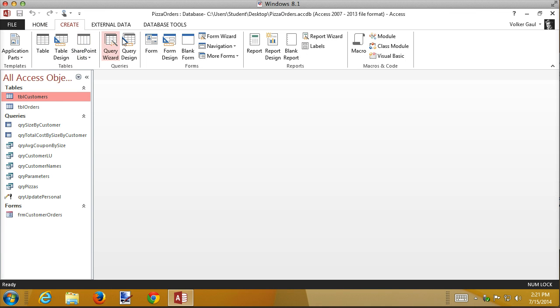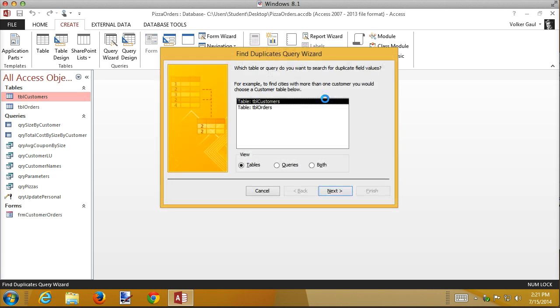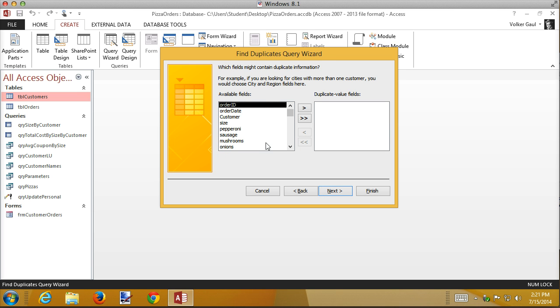To find duplicates, you use a wizard again. You might remember from the crosstabs recording, if you listened to it, that there are 3 things I use the wizard for: crosstabs, duplicates, and in my next recording, unmatched. Here's the Duplicates Wizard. The first thing it wants to know is which table do you want to look at? Table orders. And what defines potentially a duplicate order? Which fields would you use to define a potentially duplicate order?